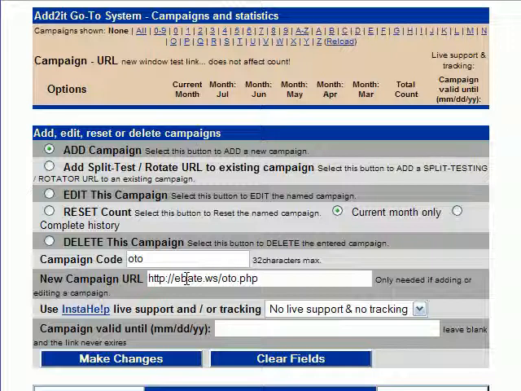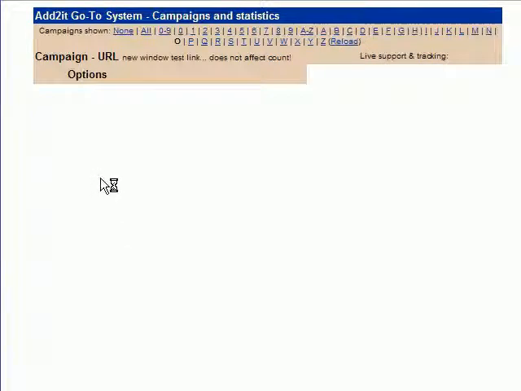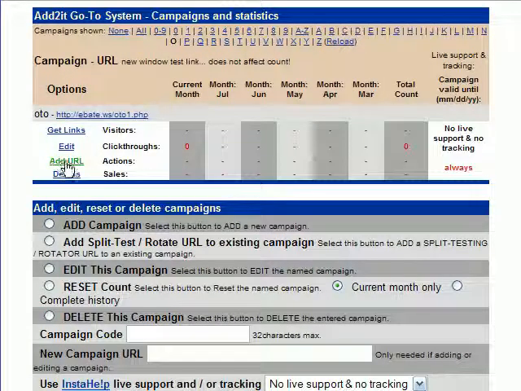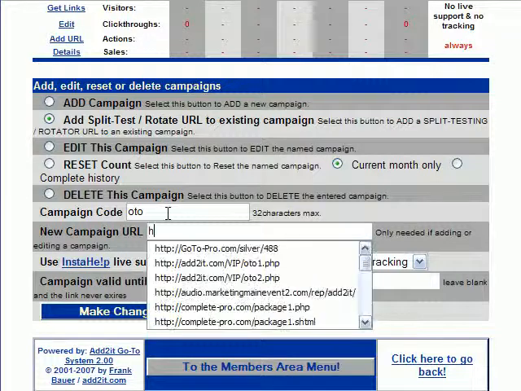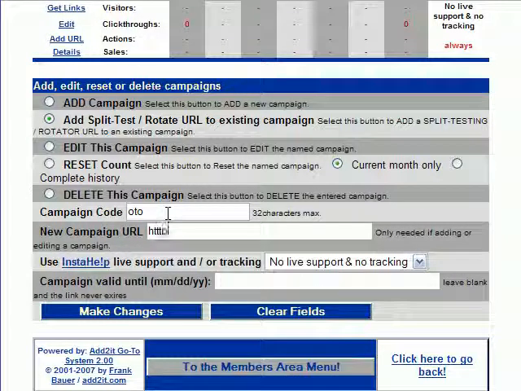And for our case, we're going to generate two new pages that we split test back and forth. The first one we call oto1.php. Let me add that. Click on make changes. Then we click on this add URL link to add a second URL. HTTP. Oops, one T too much. There it is, ebate. And then the second one, OTO2 for the second one. Number one is going to be the control, and number two is the new contender, the new test. So we click here on make changes.